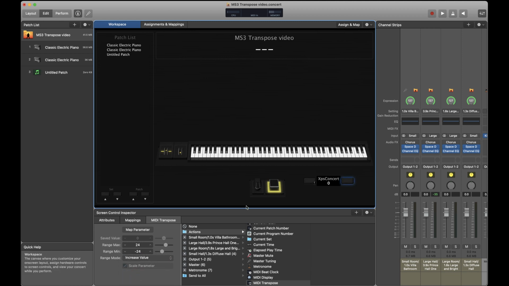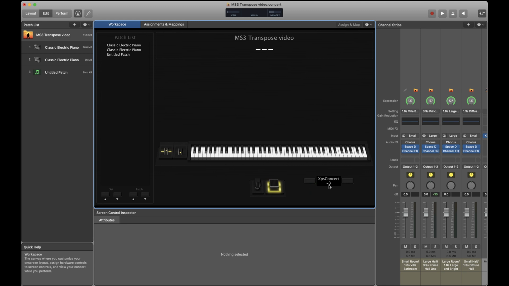Now, this is a newer feature that was added to MainStage in MainStage 3.5, the ability to incrementally increase or decrease parameter values. So this button is now going to increase transpose one time each time it's clicked. We're going to do the exact same thing here for this button, but we're going to create a decrement only control. So we're going to choose button on 24, button off negative 24, range mode, decrease value. So now we can click these buttons to go up and down in this transposition. And we're only going to be able to go up to 24 and down to negative 24. So this is really, really cool. And we could still swipe or click and drag as well if we wanted.